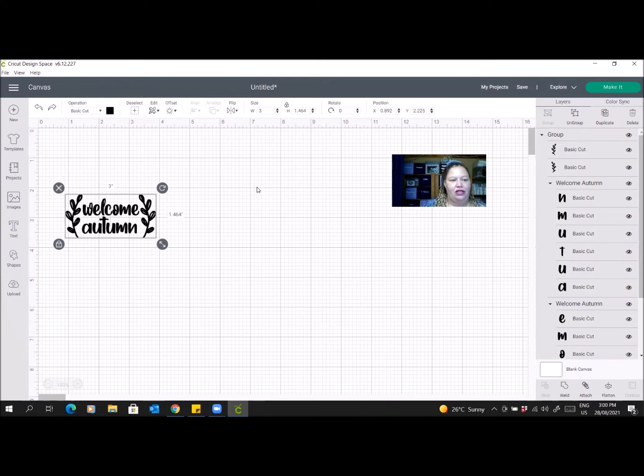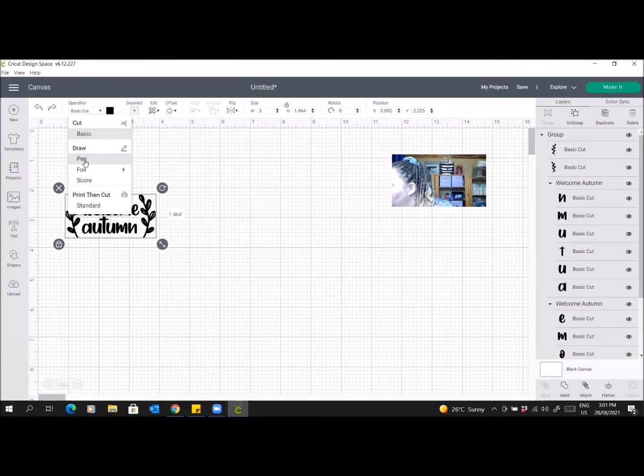Now let's take a look at some of the things here. So going across here at the top, we've got basic cut. So you could cut this. You could also draw this with a pen. So you can use the Cricut markers with it. You can also use the Cricut infusible markers with this. But you can also use regular markers. And I've got actually some here.